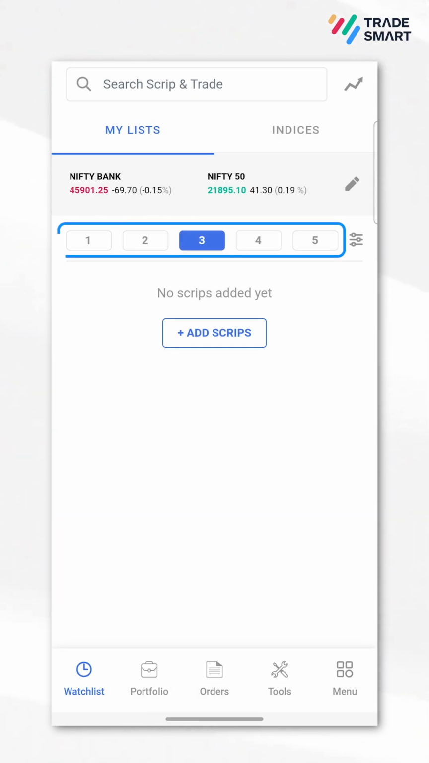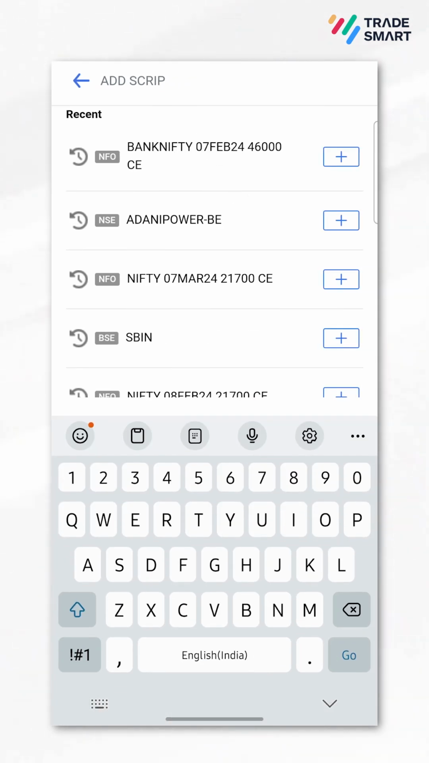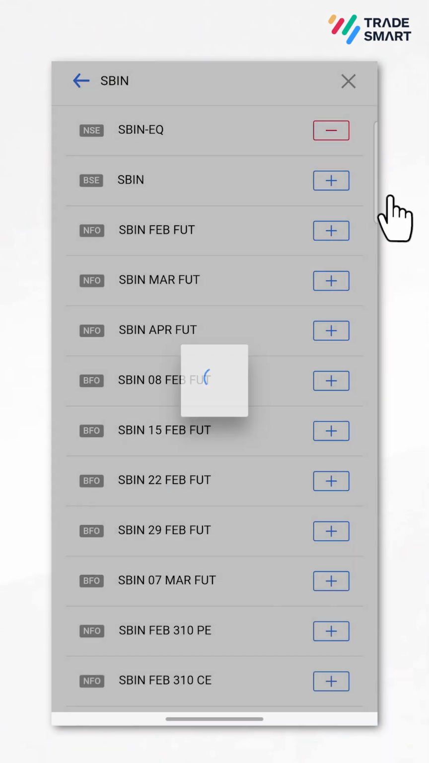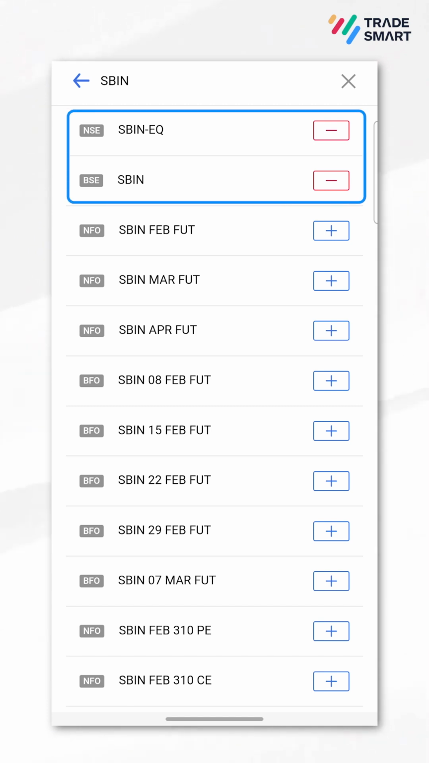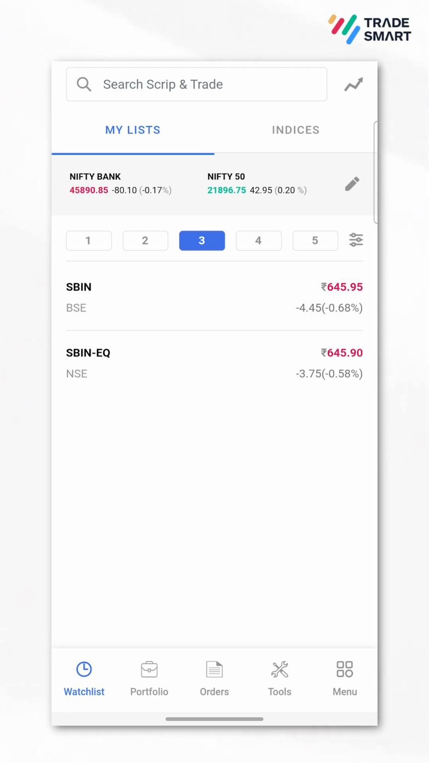You can also create 5 different watch lists as per your preference. Now, let's talk about how to add stocks into these watch lists. You can simply click on the search bar and type in the name of the script that you want to add. For example, let's add an equity script. I'm going to type in SBIN and I can add any of the stocks by simply clicking on the plus icon next to the stock. As you can see, I have added SBIN EQ and SBIN, and these are visible in my watch list.